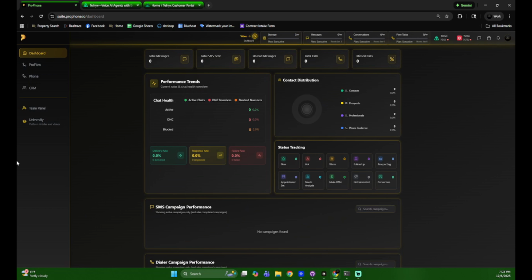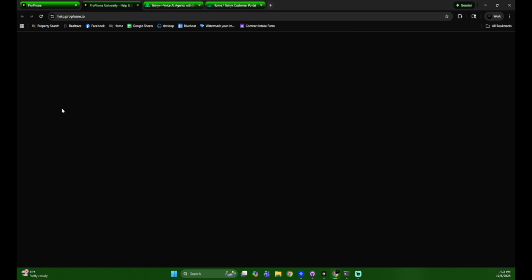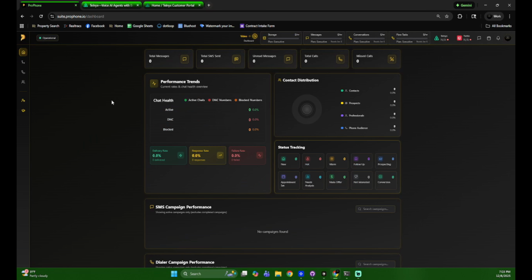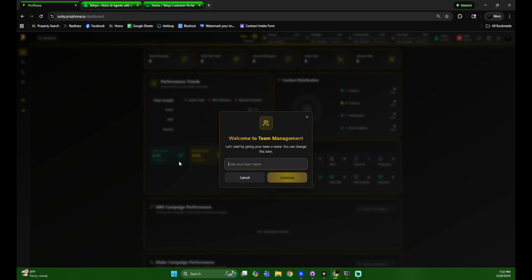Okay, then you have the university right here. This opens the help and support area, or help and support center, I guess we can call it. You have the team panel. Team panel is basically where you create your teams and add your members.